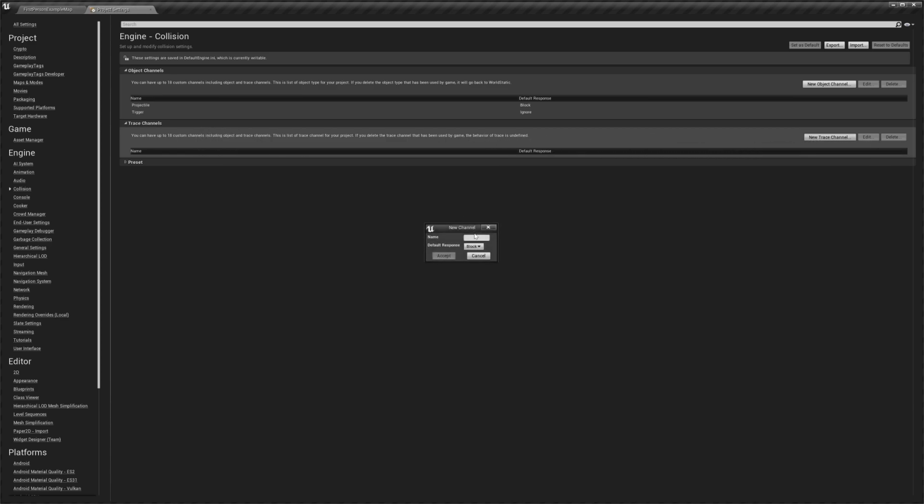So the first one will be called weapons, sorry. Make sure that it's spelled the same way. And we want it to be block. And then we're going to do another new one, and we're going to call this cover. And again, set to block.